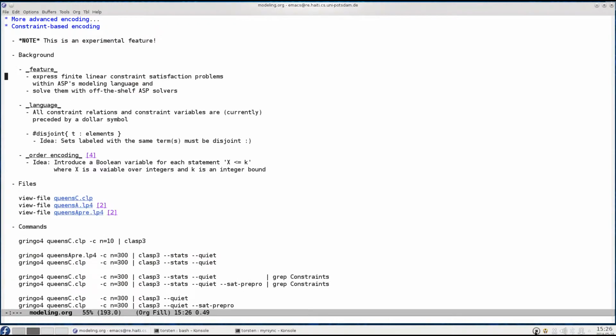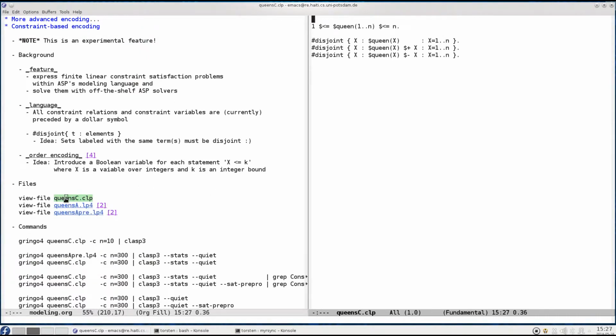To get a better idea, let's delve right away into the corresponding encoding of the n-Queens puzzle. There are two things that may strike your eye. First of all, there is a new aggregate, Disjoint, which I will be explaining below. And the other thing is the dollar symbol. Actually, there are lots of dollar symbols here, here, and here. And what they all have in common is that they relate to concepts that describe the underlying constraint satisfaction problem.